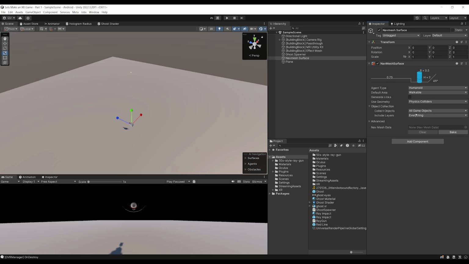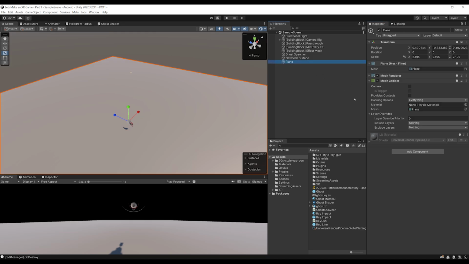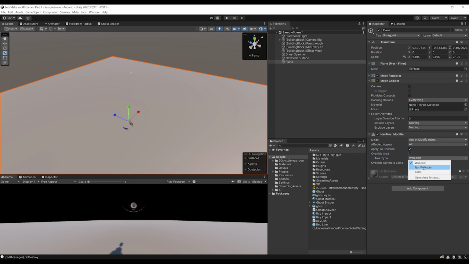And for the object collection, as you can see, all the game objects will be gathered, which is not good. So instead, I'm going to select the plane and add as a component a Navmesh Modifier. Beautiful. And there on the Navmesh Modifier, what you can do is override the area to say if you can actually walk on this surface or that you cannot walk on it. So let's leave it like this.